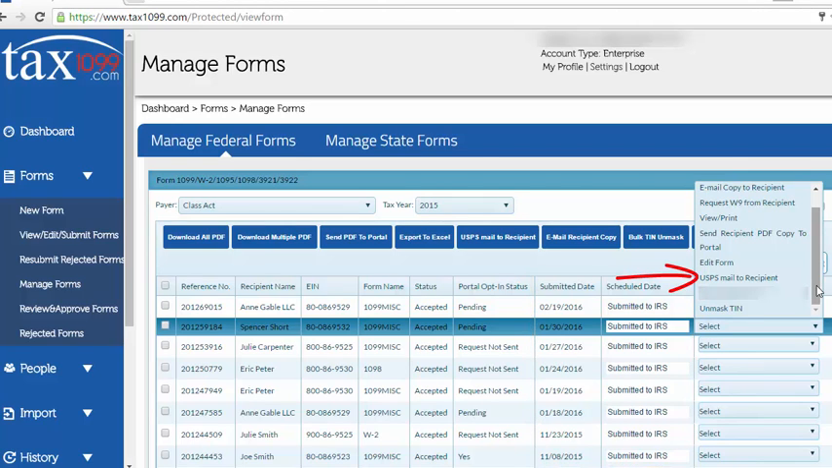You can request that we print and mail a copy of the form to this recipient for you. Lastly, you have the option to display the full TIN for this recipient on the form itself, and you can do that prior to the form being sent to the IRS too.